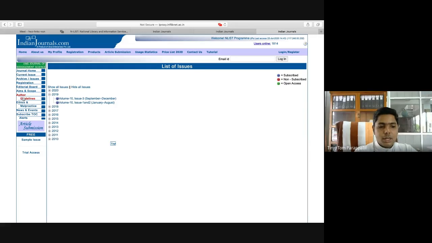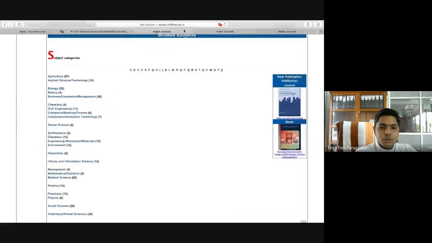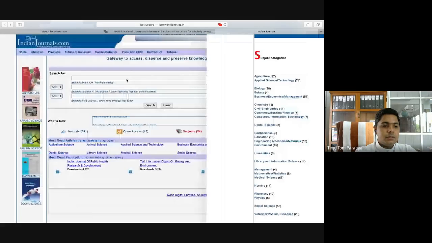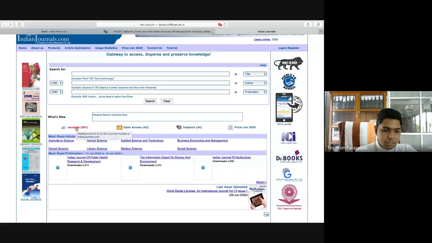Then there are author guidelines. Author guidelines are for submitting our own articles to this particular journal. So we need to read the author guidelines, and as per the author guidelines, prepare an article and submit here. Click on this, and there is an option to upload your article and submit here. This is it. Let's move on to the first page. Then we can look at the journals in alphabetical order.